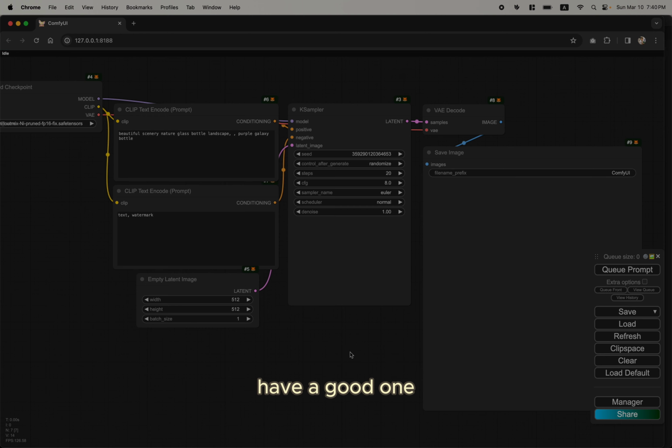We need one of the front-end programs to actually use Stable Diffusion. Click here and Packages. I already have these installed, but you should probably click Add Packages and pick one from the list. I personally use ComfyUI. It gives you the most flexibility. Click on that and then install.